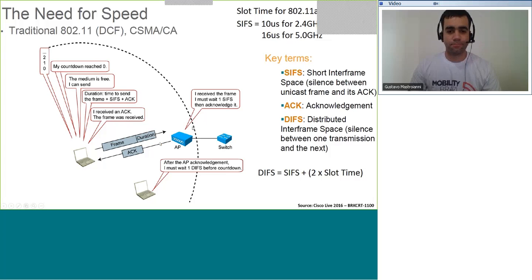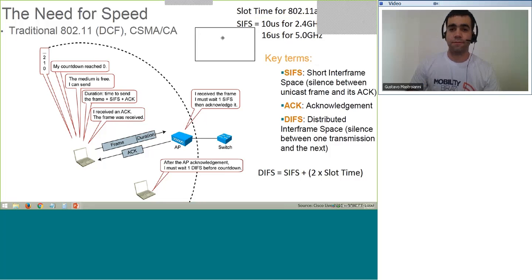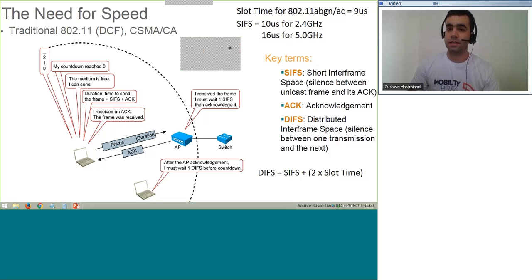So right after the AP sends the ACK, the other clients that are associated to this AP as well will wait for DIFS. DIFS is distributed interframe space. It is the silence between one transmission and the next, and it's calculated as DIFS equals SIFS plus 2 times the slot time. The slot time for 802.11 a, b, g, and ac is 9 microseconds, and the SIFS for the 2.4 gigahertz band is 10 microseconds, and for the 5 gigahertz band is 16 microseconds.